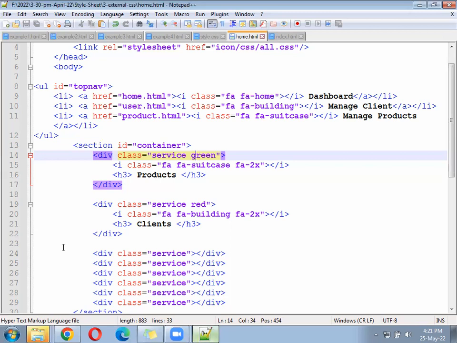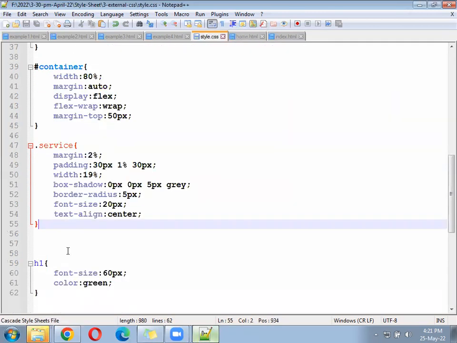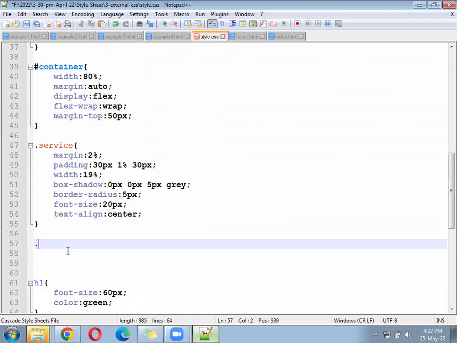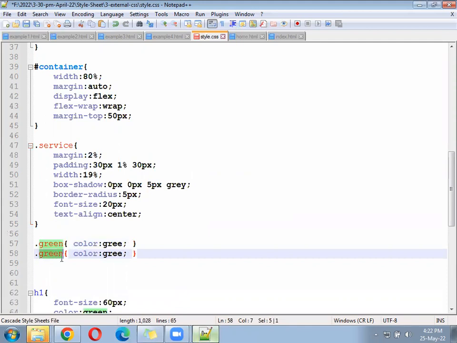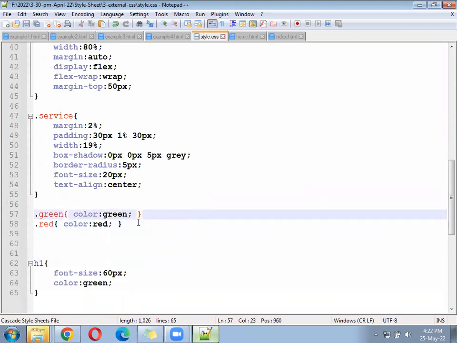So we can write here color as green. Green inside, color will be green color. We have another one called red. Their color will be red color. Color will be red, their color will be red color.